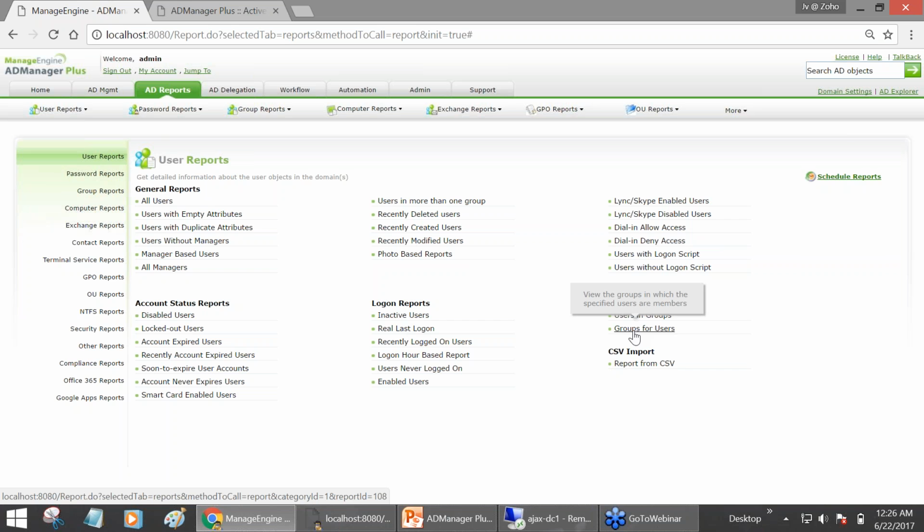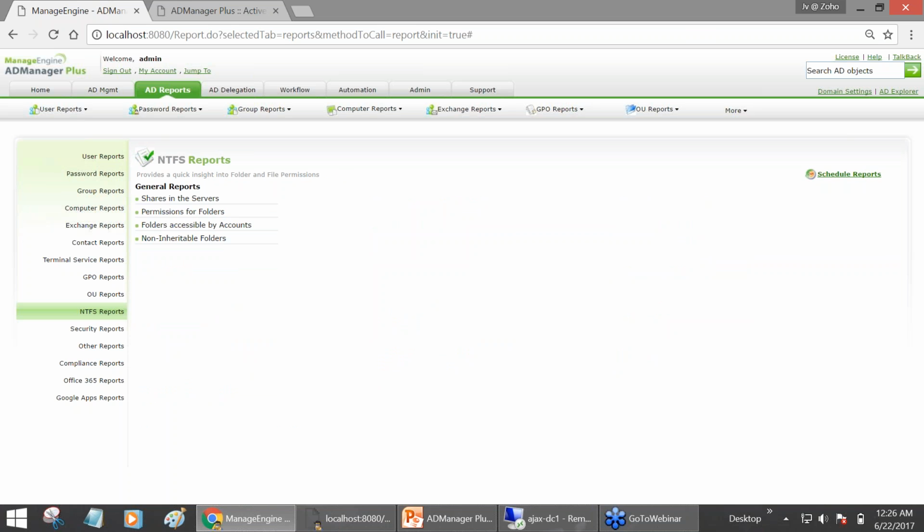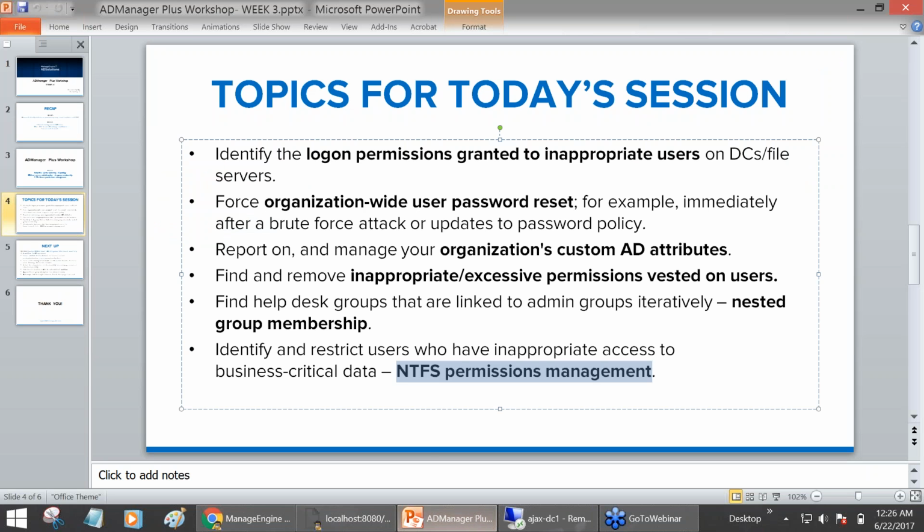And finally, a while back, we were talking about NTFS reports, which was the permissions report. We figured out the list of users who had permission for a specific folder, and from the management tab did a management action of removing those inappropriate permissions. Okay, so those were the topics for the day.